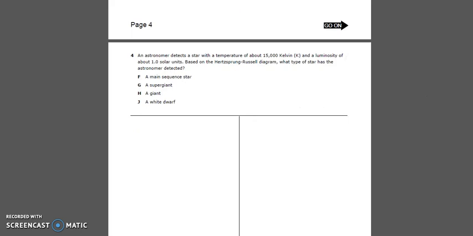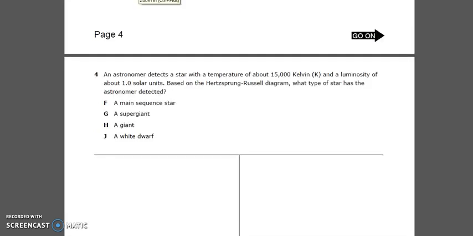Number 4. An astronomer detects a star with a temperature of about 15,000 Kelvin and a luminosity of about 1.0 solar units. Based on the Hertzsprung-Russell diagram, what type of star has the astronomer detected? F. A main sequence star. G. A supergiant. H. A giant. Or J. A white dwarf.